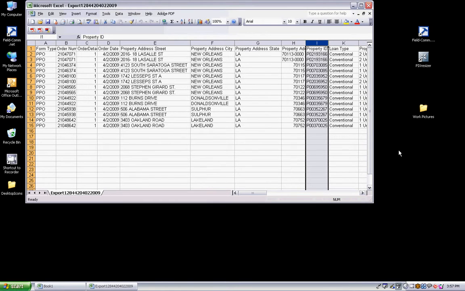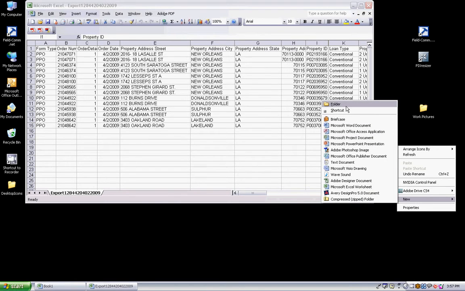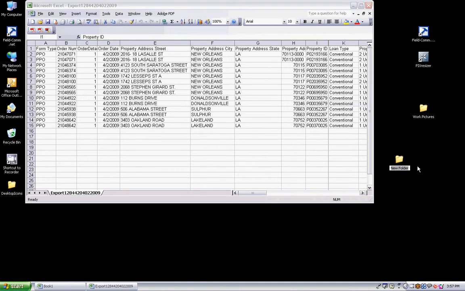One of the easiest ways, and I'm just going to use the desktop for training purposes, is to create a new folder for us to prepare folders for these properties. You can do that one of two ways. You can either right click on your desktop and go to New and then Folder. Once we do that, we can go ahead and name this the April 2nd, 2009 grass cuts. And by doing that, now we have a folder specifically for the properties within this.